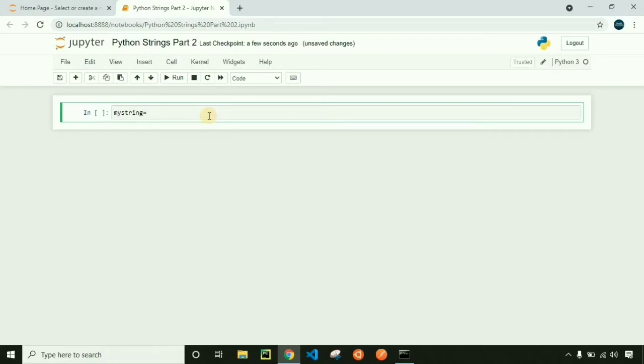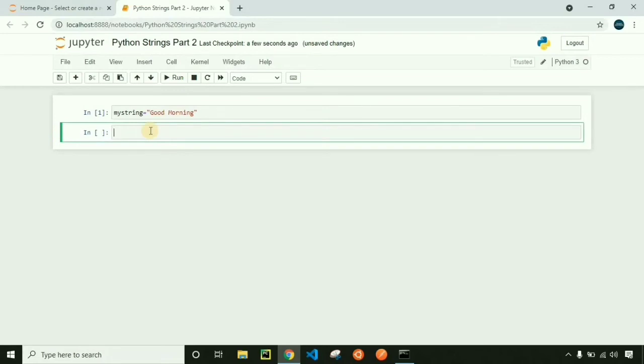MyString. You can run this cell in two ways. First, you can select the cell and press the run button. It will run. The other way is to use the keyboard shortcut Shift and Enter to run this cell.